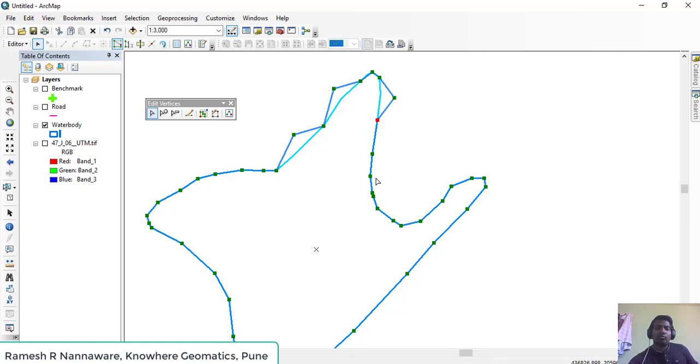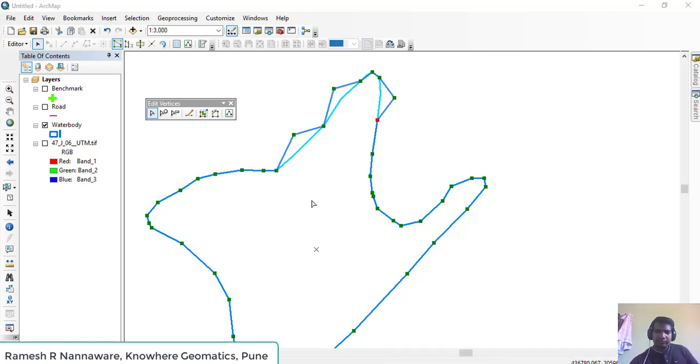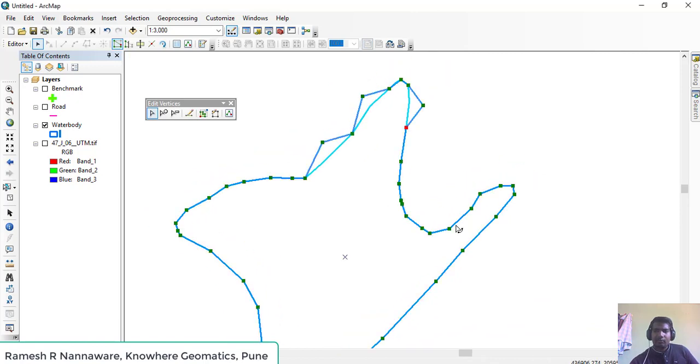Suppose I want to add a new vertex over here. What I will do, I will go to that particular place. So this way we can add or delete the vertex.